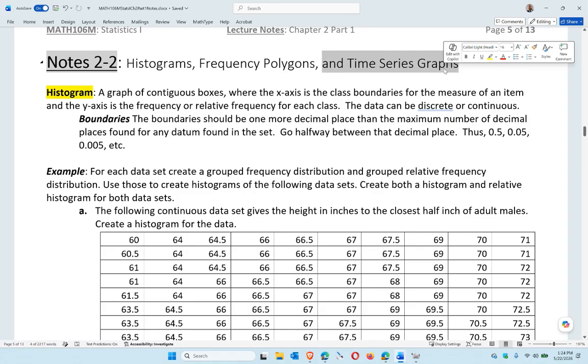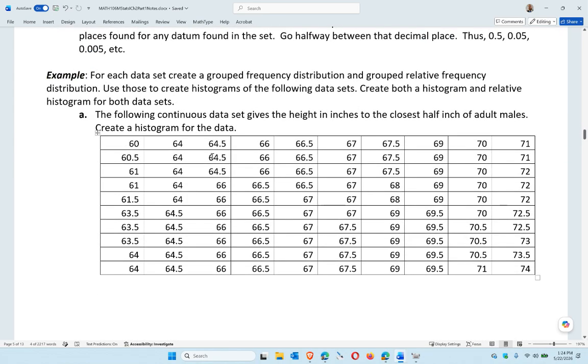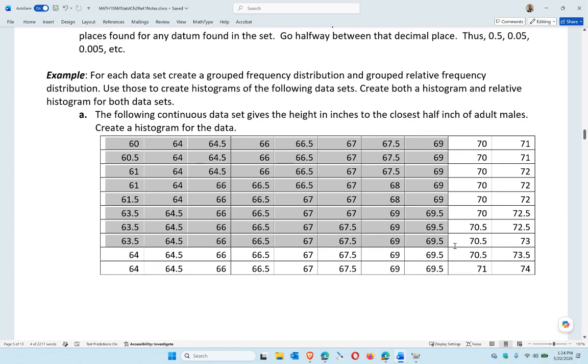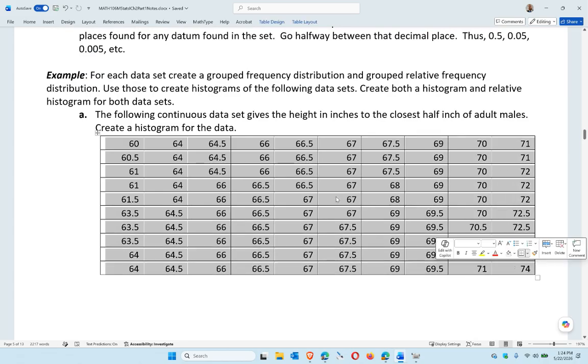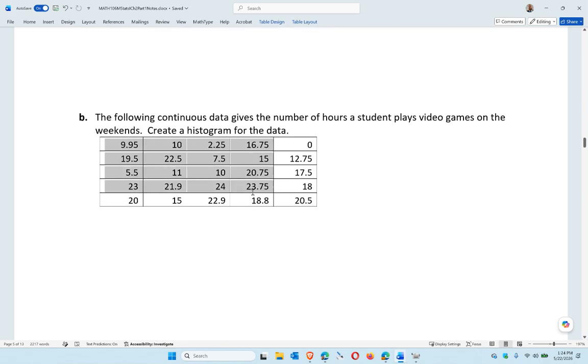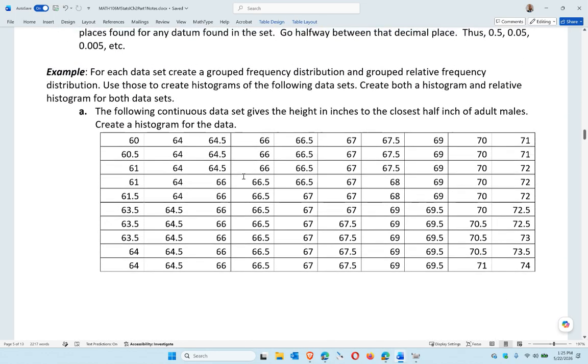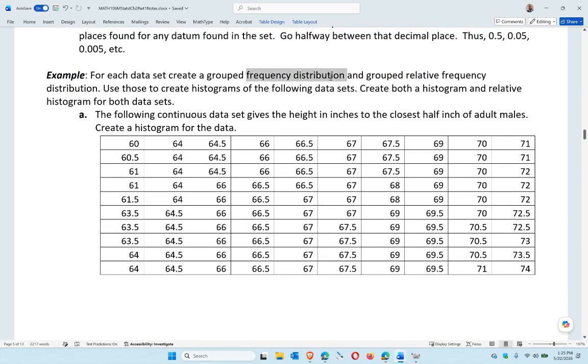So I have two sets of data here. I have the height in inches of males to a half an inch, and I have the time in hours of students playing video games on the weekends. So I have two different data sets. We want to make frequency distributions for each, because the frequency distributions that we made in Chapter 1 are the x and y axes to make all of these graphs, essentially.